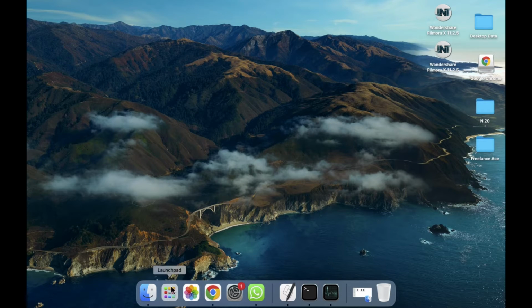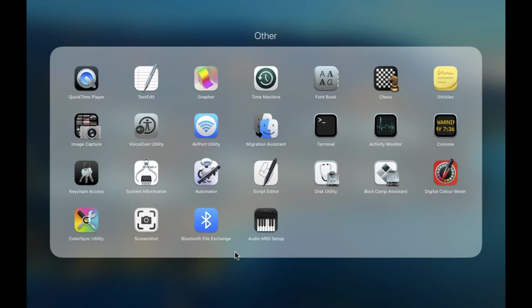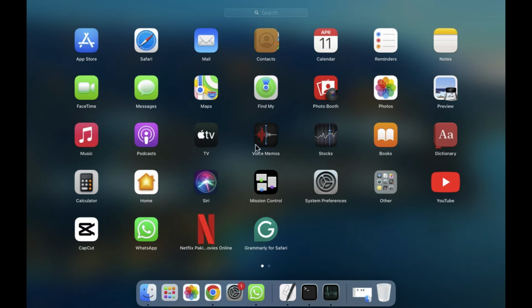So first of all, what we have to do is open the Launchpad. For opening the Launchpad through a shortcut key, simply press F4 and it will open. If you want to open it from the Dock, simply click on this. And after clicking on this, you will be able to see all the apps.